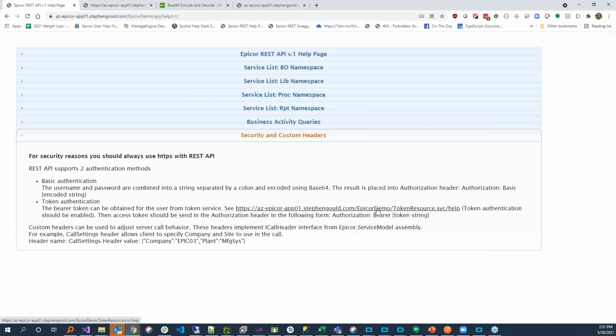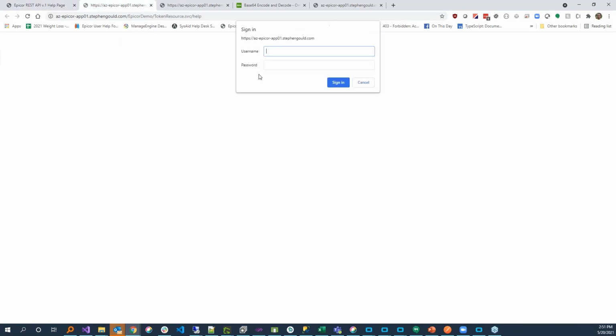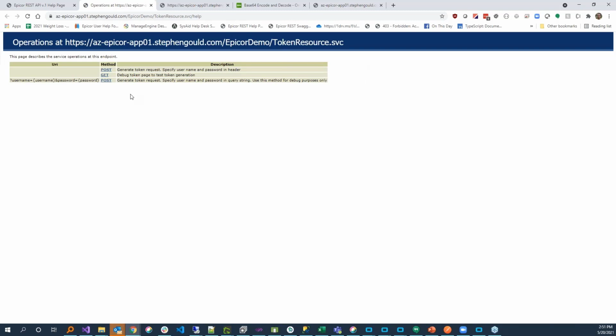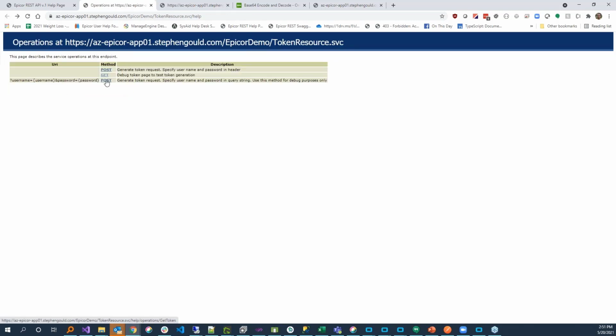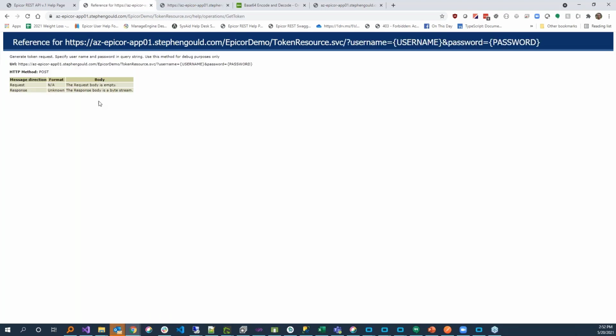The other option, like I said, is the token. And again, the way that the token works is Epicor has this service here that allows you to generate a token. So you can simply make a call right here. Make a call to this service by passing in your username and password, and it will basically generate a token for you. And a token, again, is just a one-time JWT or JSON Web Token that can be used on every one of your calls to authenticate that you are you.